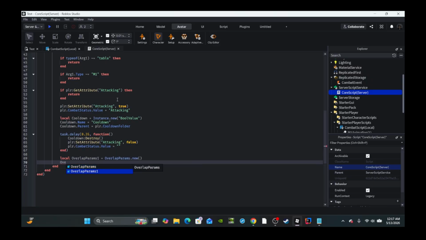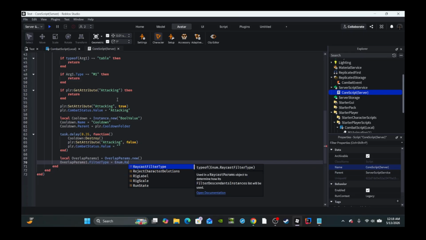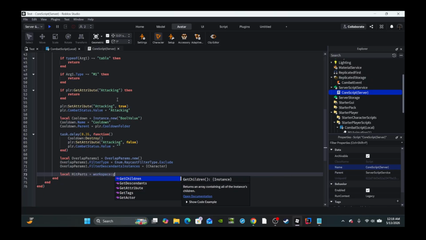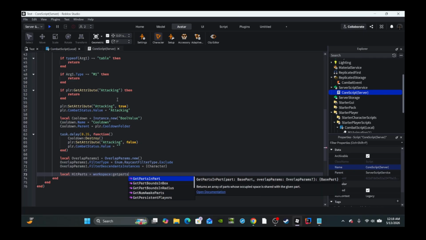They're going to say overlapParams1.FilterType is equal to Enum.RaycastFilterType.Exclude, then overlapParams1.FilterDescendantsInstances is equal to a table, and then you can just say character, right? And then we're going to create a table for hit parts. So parts, pretty much anything that makes contact with this. So we're going to say workspace:GetParts.